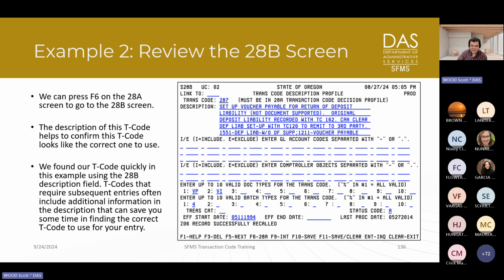For now, let's use F6 to move over to the 28B screen. Based on this description, we can confirm this T-code is the best one for us. It sets up a voucher payable for return of deposit liability, not document supported. Seems like exactly what we need. We found this T-code quickly, but T-codes that require subsequent entries often include additional information in the description that can save you some time finding the correct entry.